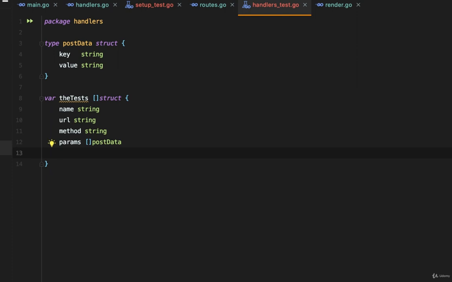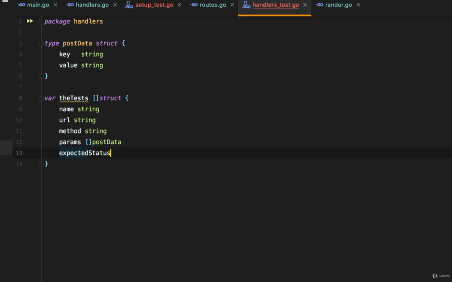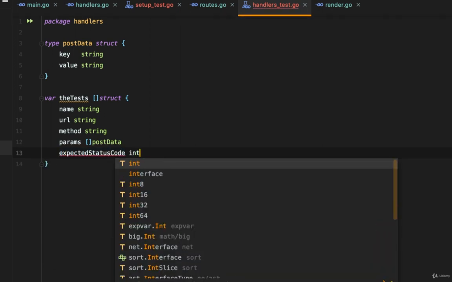And then finally, we need something to test, something to say whether or not a test has passed. And the easiest thing to test for, right now at least, is what kind of response code are we getting back from the web server? If it's 200, everything worked the way it's supposed to. If it's 404, page is not found. If it's in the 300 range, it's a redirect. So I'm just going to say expectedStatusCode, and that will be an int.